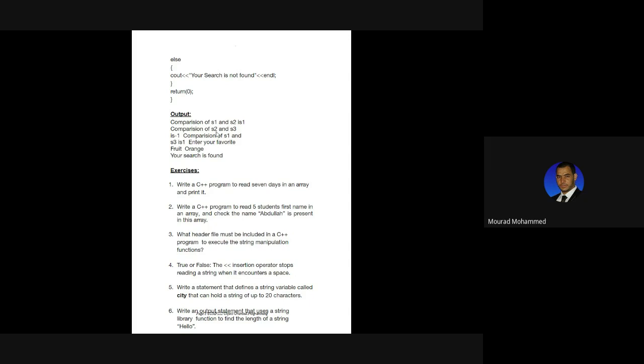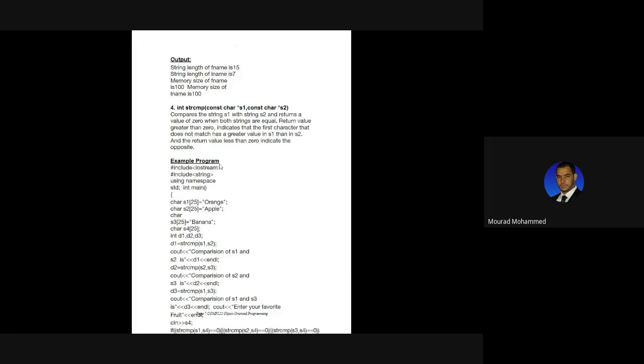Comparison of S2 and S3: the value of S3 is banana, 6 characters. S2 is apple, 5 characters. So the first one is shorter, and the value is -1. It is negative. We may have a different value, but it's a negative value. A negative value means the first one is shorter and the second one is longer.